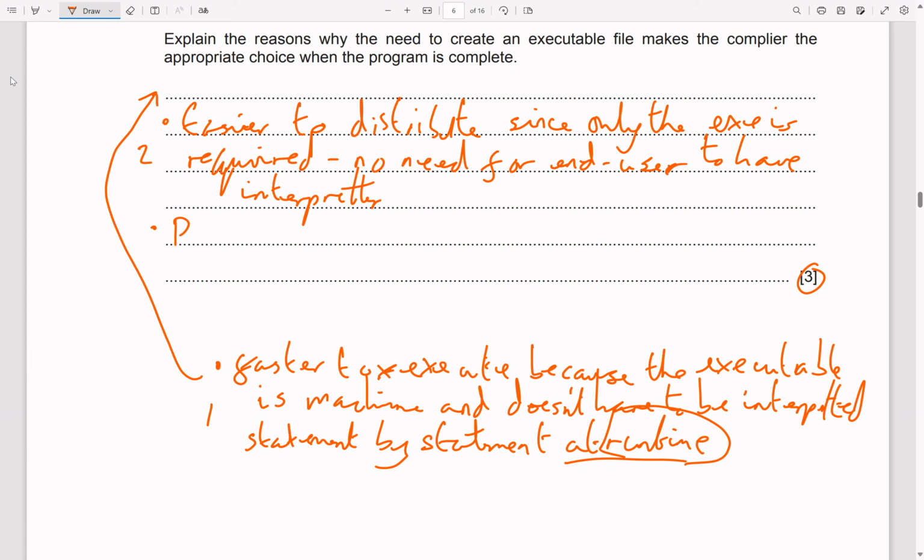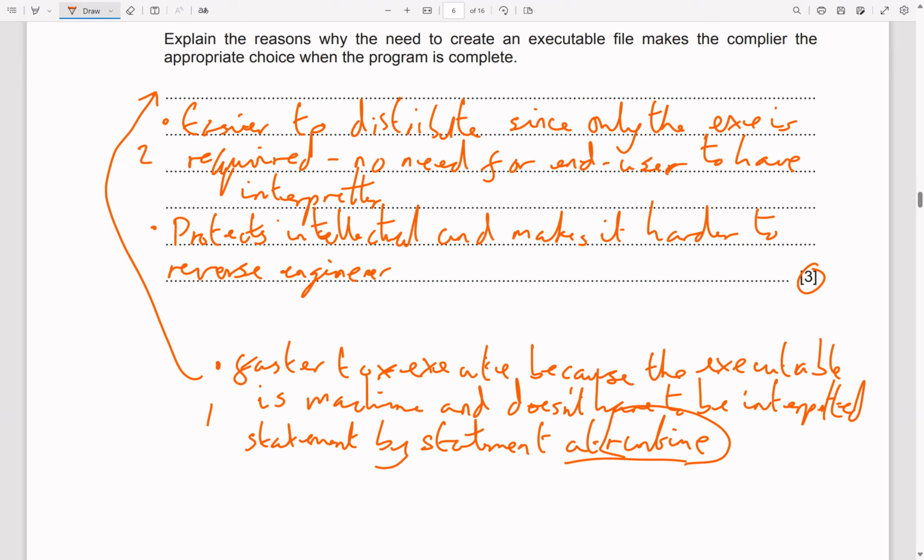Maybe let's say protects intellectual property. Right, protects intellectual property. And also makes it harder to reverse engineer. Right, makes it harder to reverse engineer, since source code is not available. Let's say it can't be seen, or maybe let's say not available.